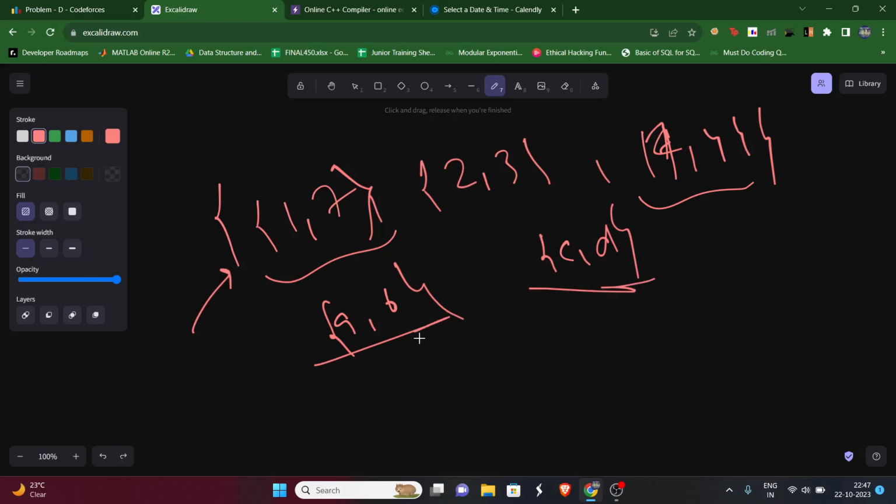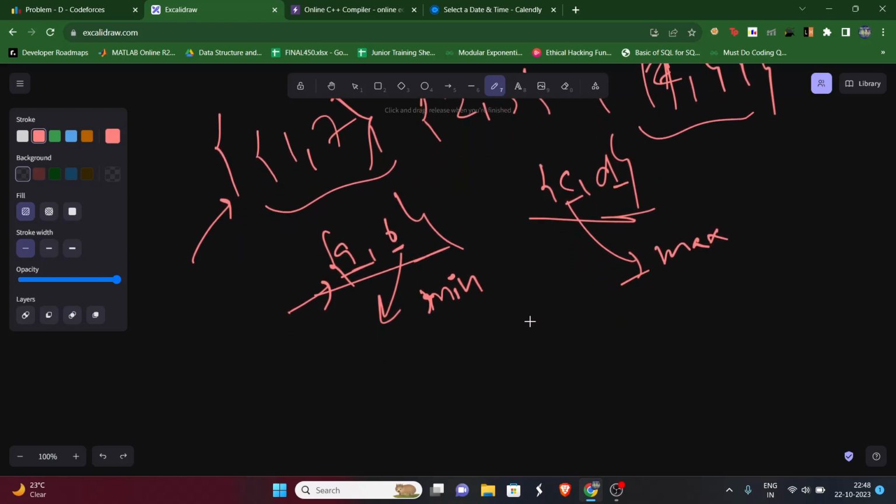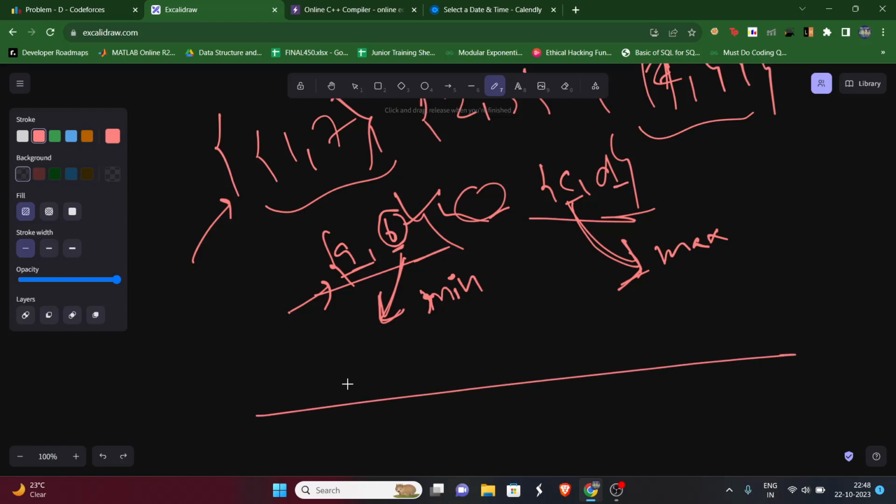So what I will try to do is find a pair such that C is maximum and B is minimum. That means obviously A will be less than B, and D will be greater than C. If I find that B is minimum and C is maximum, then all the other pairs will have values greater than or equal to B. Or I would say, if this is the number line, this is A, or let me change the color.